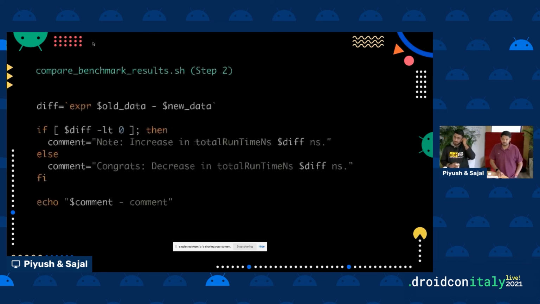What we do now is we have the old data and new data. We compare both of them. If there's an increase, we add a comment that there has been an increase, and if there's a decrease in the total runtime, we keep it in that comment variable.